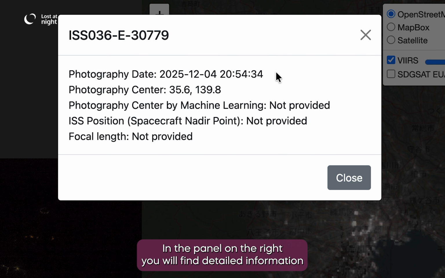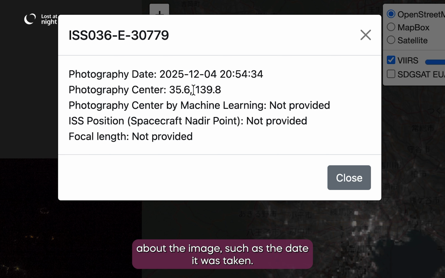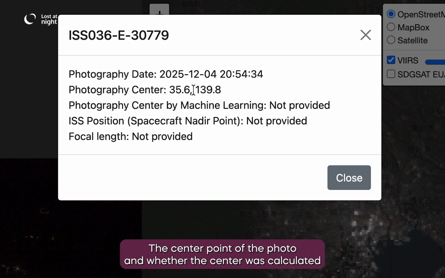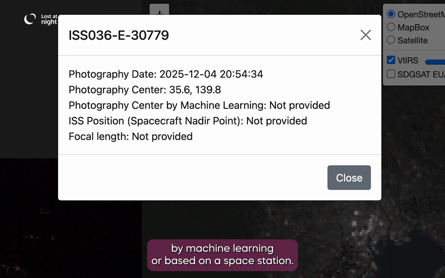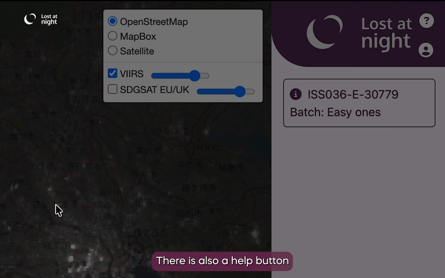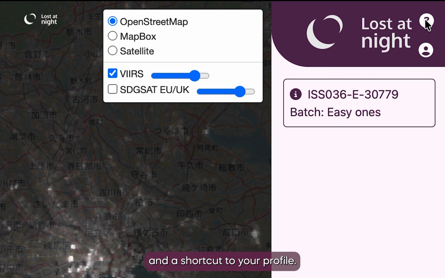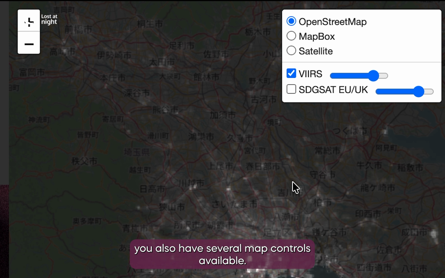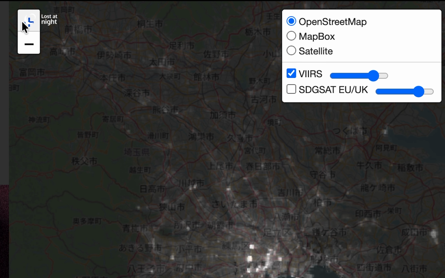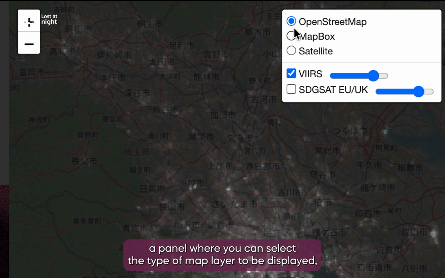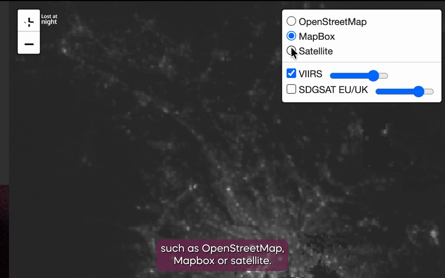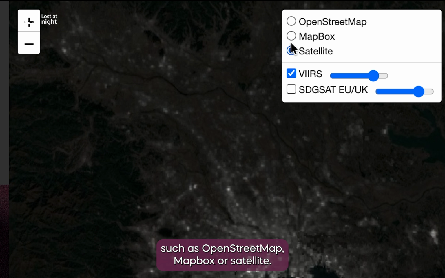In the panel on the right, you will find detailed information about the image, such as the date it was taken, the center point of the photo, and whether the center was calculated by machine learning or based on a space station. There is also a Help button and a shortcut to your profile. In the center image, you also have several map controls available. Zoom in and zoom out. A panel where you can select the type of map layer to be displayed, such as OpenStreetMaps, Mapbox, or Satellite.